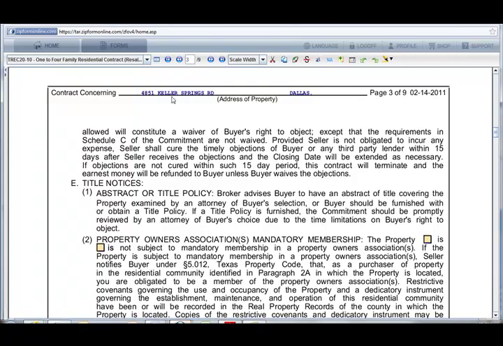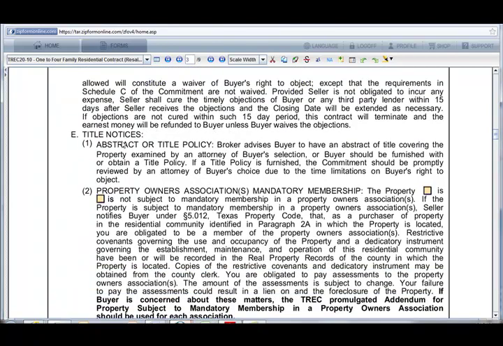Put in the address up here, and then we come to title notices. You need to know before you even go on your appointment, is this property in a mandatory homeowners association? Okay, because you need to know that, how to draw up the contract. And that might be something that you ask while you're walking around the property. Do you have any information about the homeowners association?